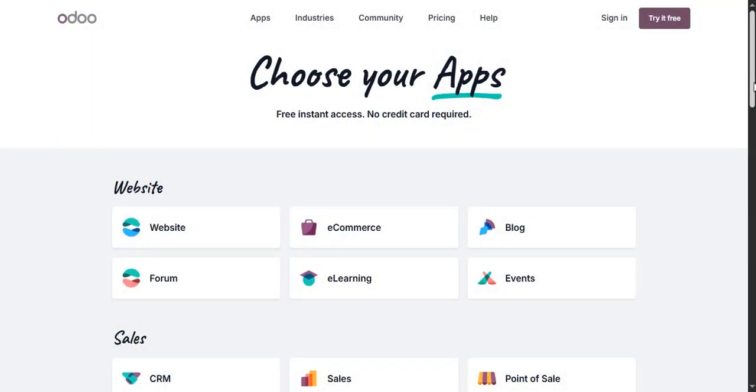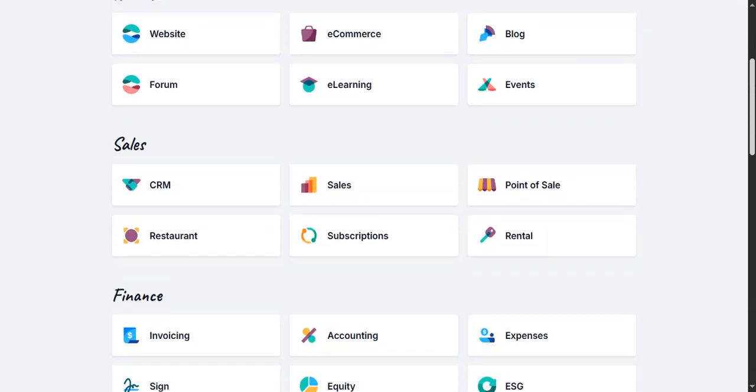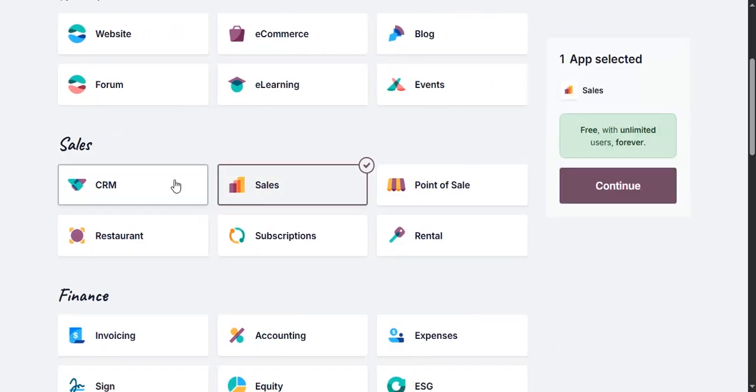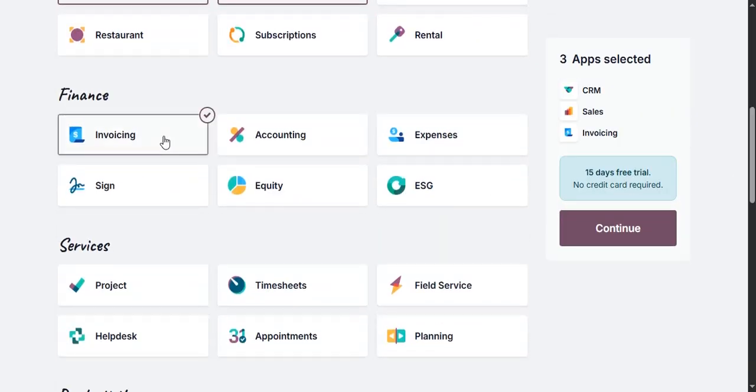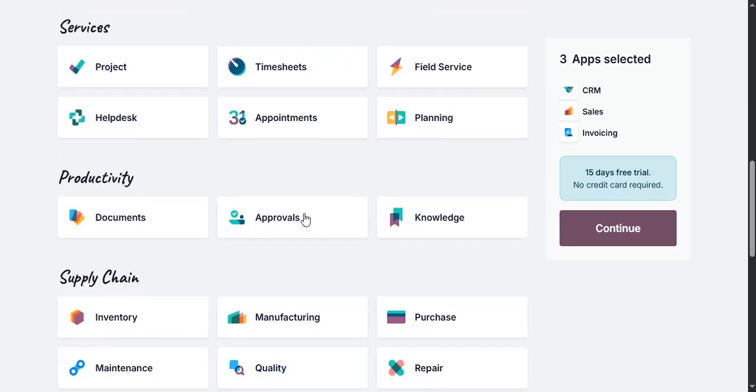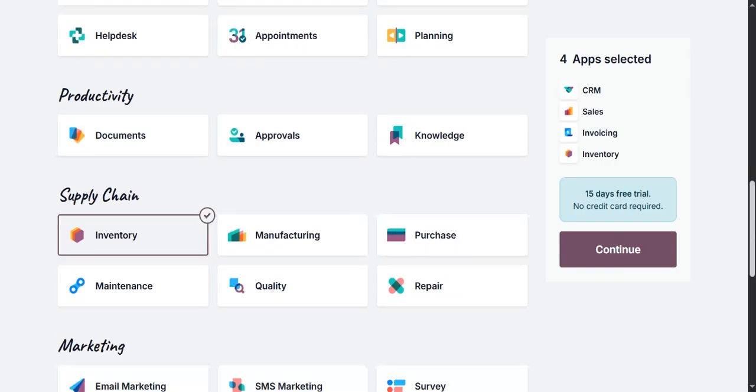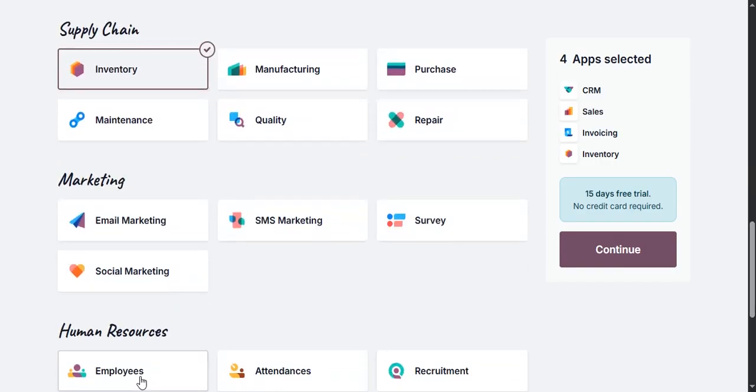Okay, so now we are on the Odoo module selection dashboard. Here we are going to select all the modules that we need. So first of all, we are going to select sales and CRM. Then we are going to select invoice. Then we are going to select inventory, and moving towards the last part, employees in human resource. These are the 5 modules.